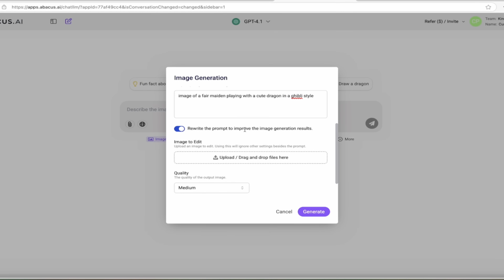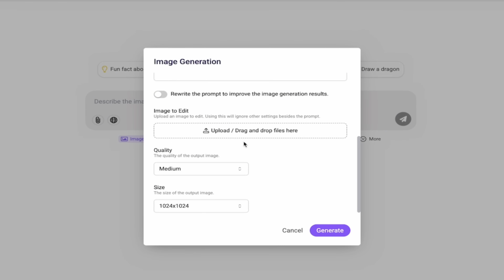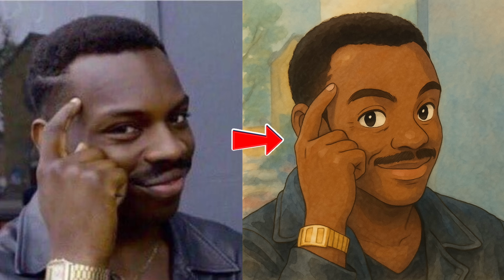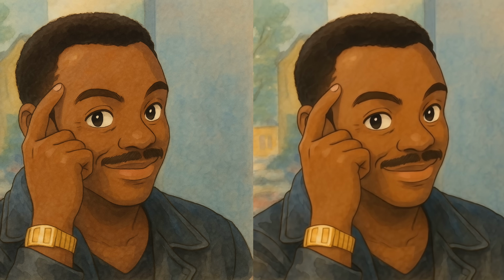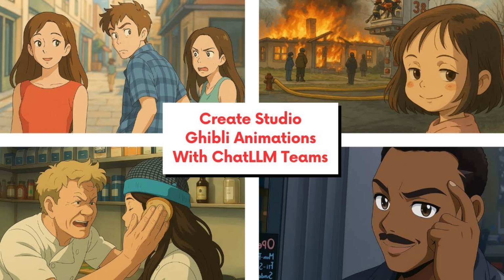Now, we're going to go ahead and rewrite the prompt to improve the image generation results option. If you leave that on, it just expands on the prompt and it makes it a little bit more elaborate. I've got a pretty clear idea what I want to do here, so I'm going to turn it off for this one. Now, another really interesting thing here is you can upload your own source image. So if you had an image that you had in mind and you just wanted to make it into a Ghibli style, you can go ahead and do that. I've got a video showing how to do that with memes, and it has a lot of views and people seem to like it.